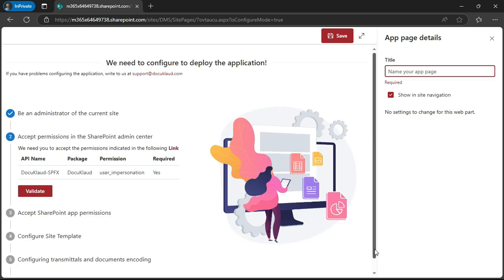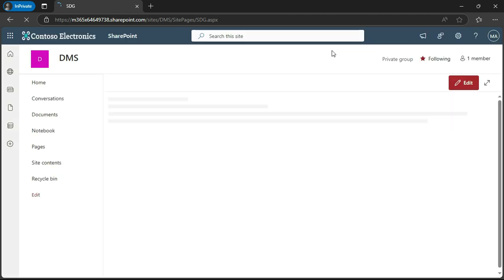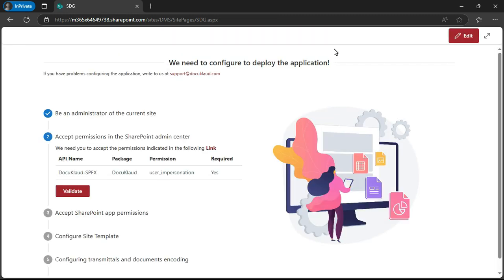In this part, we're going to add a title or a name to our app page. For example purposes, I'm going to type SDG. But in your case, you can add the one that suits you. After that, you need to click on Save right here on this button. Once we have created the DocuKlaud page, what's coming next is a series of steps that we need to complete.